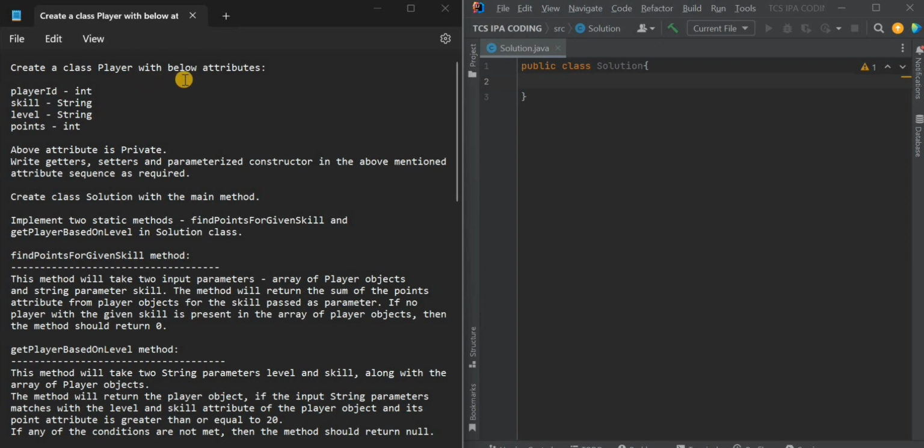Create a class Player with the below attributes. Each attribute has a data type and a variable name. Here some attributes are given: player ID, skill, level, points, and their data types are int, string, and so on. The above attributes are private, and write a getter, setter, and parameterized constructor in the above mentioned attribute sequence as required. Means in the sequence given, you have to write getter and setter methods and a parameterized constructor for the given attributes. The getter method is used to get the value and the setter method is used to set the values.